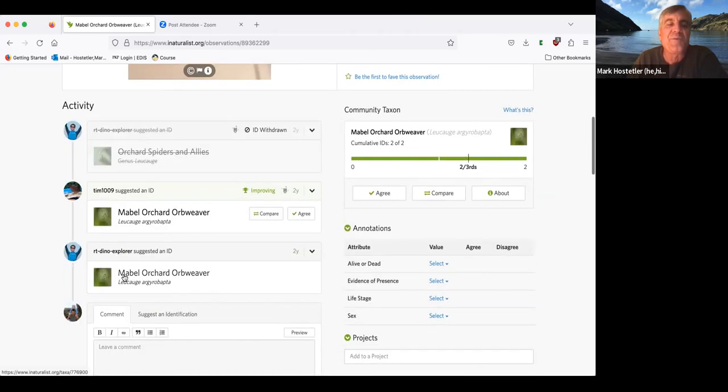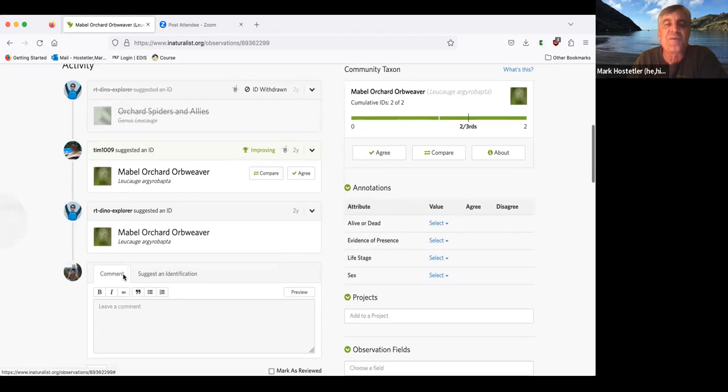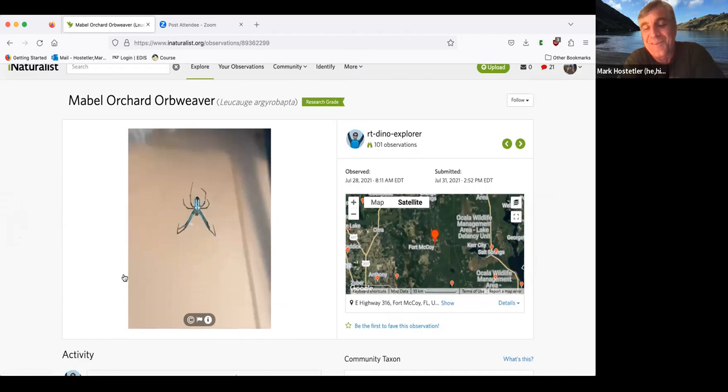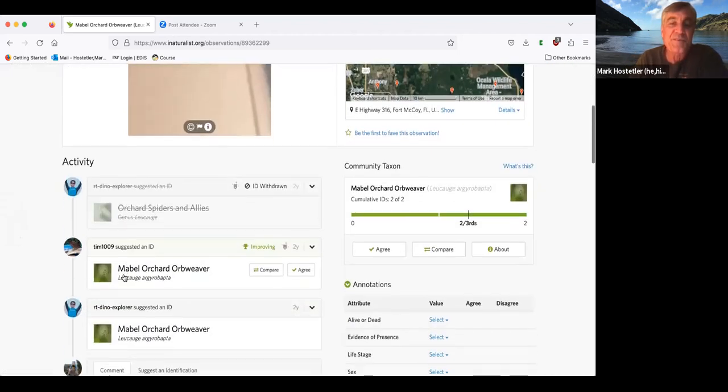So if one or two people get on there and the two people agree, then it becomes quote unquote research grade. Although, take that with a grain of salt, because things can get very complicated with flies and mushrooms and other things, even plants, etc. Sometimes birds too.